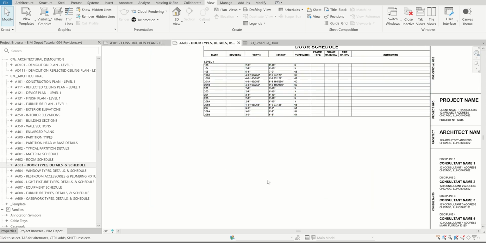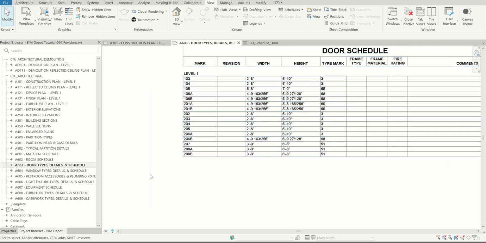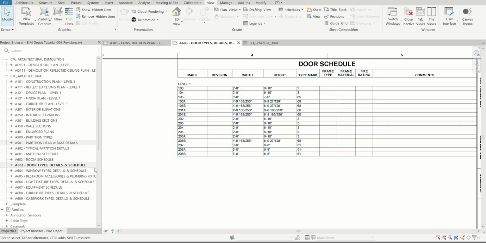If we come over to this door schedule, one of the features that we have built in to the door schedule and like all the different types of schedules here, so the window schedule, plumbing fixture schedule, and so on, we have a parameter built in here that allows you to add the revision.